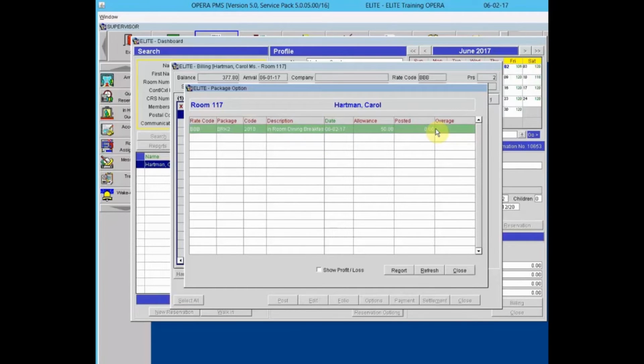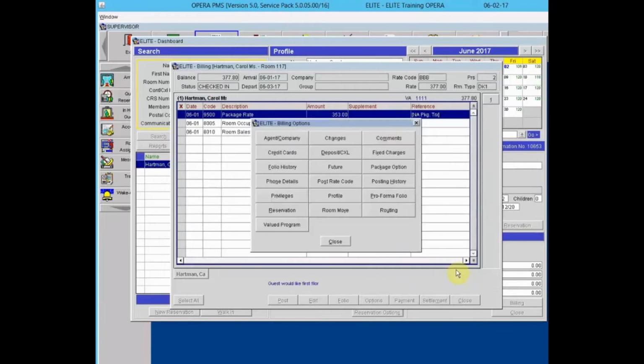She has not eaten breakfast yet, so nothing has been posted. And if she goes over, let's say by $1, the $1 would post directly to the guest bill because she went over the allowance by $1. You can print out the report, you can refresh it, and you can close out. Okay, so that's package option.